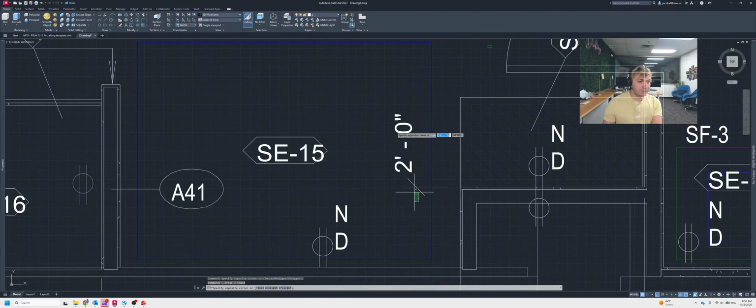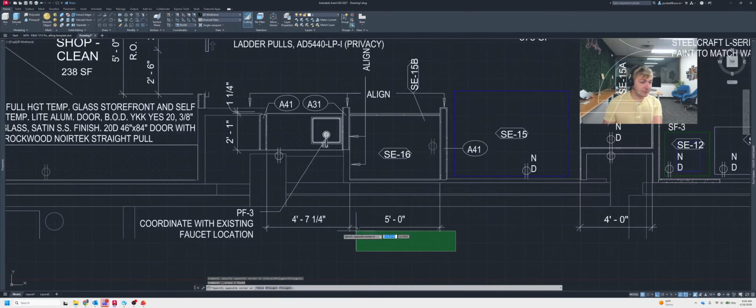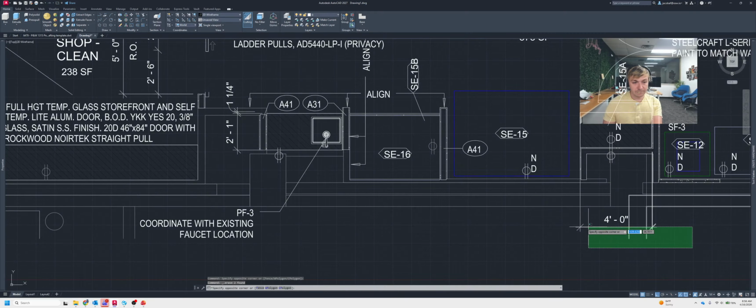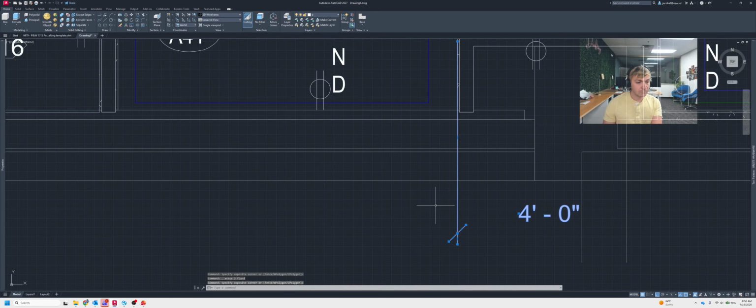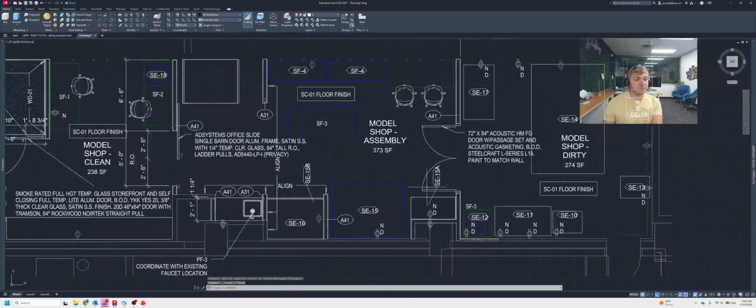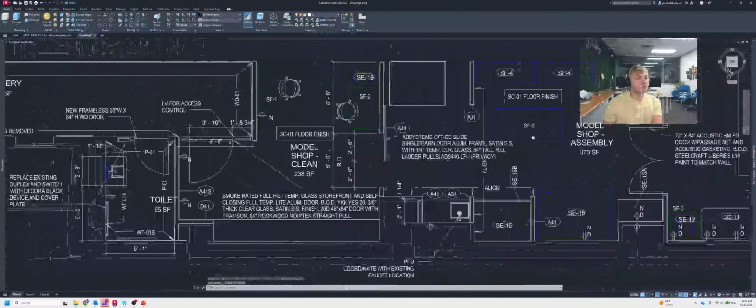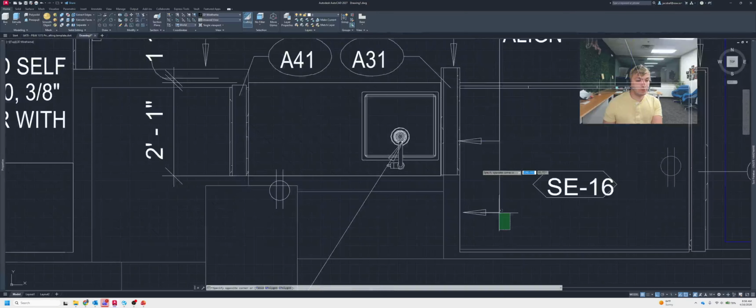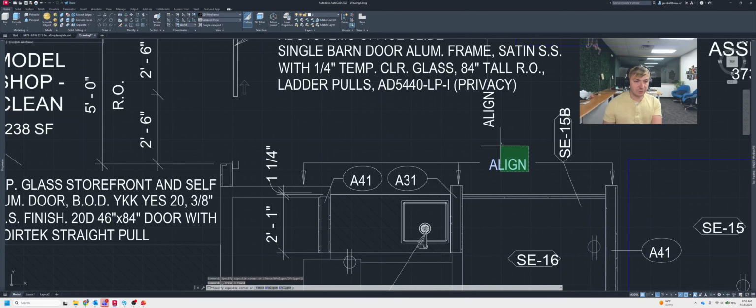Again, give yourself some time because this will take a little bit of time. Okay. If you see these align symbols, you can take those out now too.